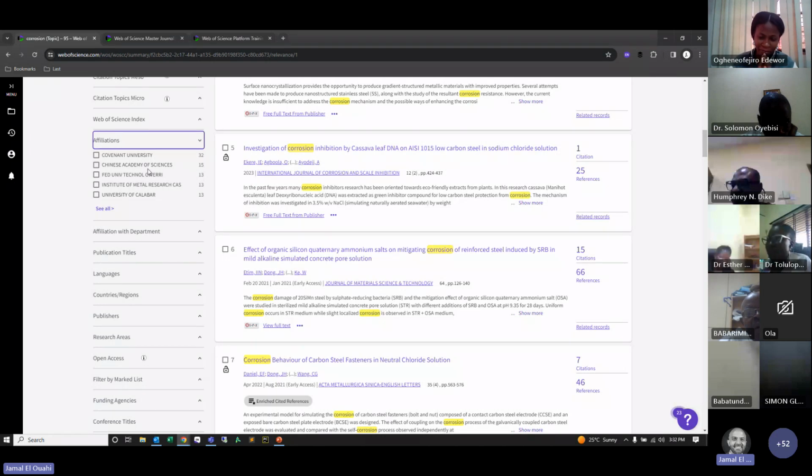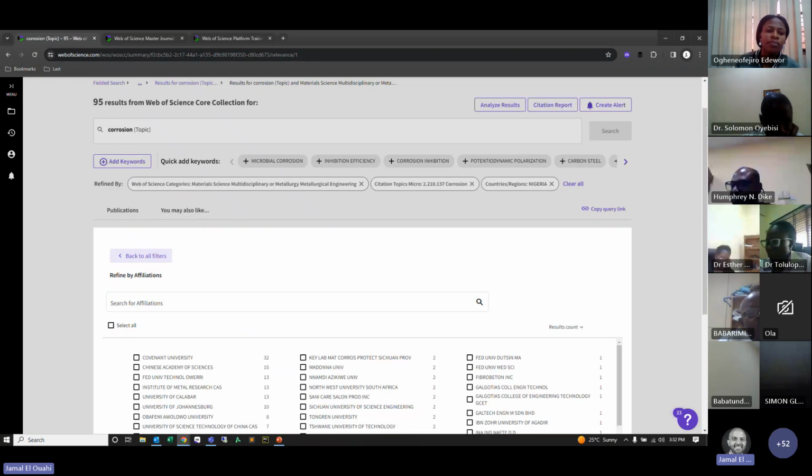And then you say, yeah, how come I see Chinese Academy of Science, although I put a filter on Nigeria, simply because these are collaborations. So it means that researchers from Nigeria already collaborated with researchers from Chinese Academy of Science, and so on, right? I see there is a hand raised.